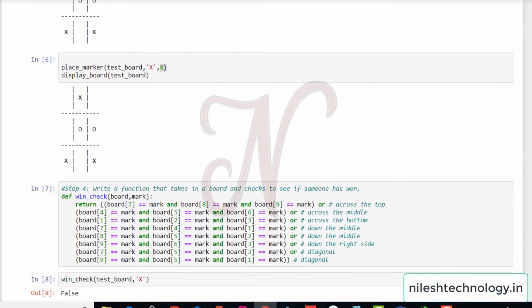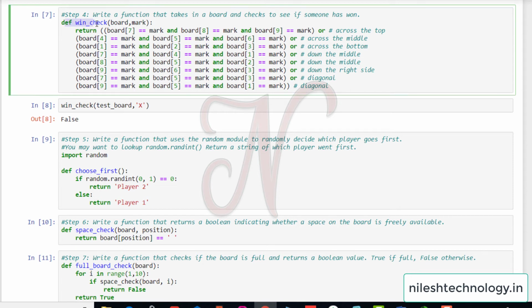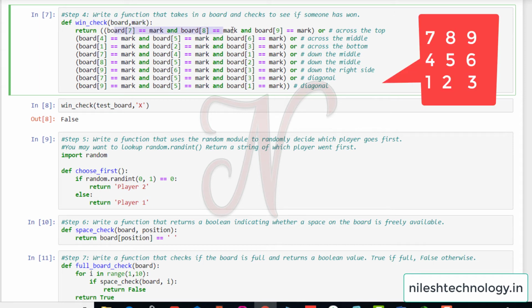So next step is step number 4. Write a function that takes in a board and checks to see if someone has won. So win check is your next definition. So see here, this is your board and this is your marker. If your marker is X, then check 7, 8, 9, which means that this marker is in a single row. Same here 4, 5, 6 or 1, 2, 3. Same here in a single column: 7, 4, 1, then 8, 5, 2 and 9, 6, 3.